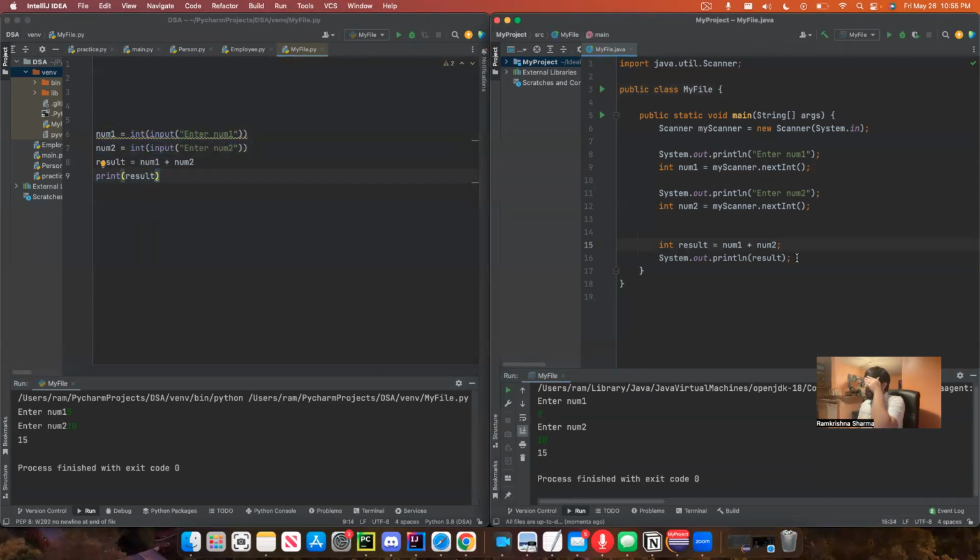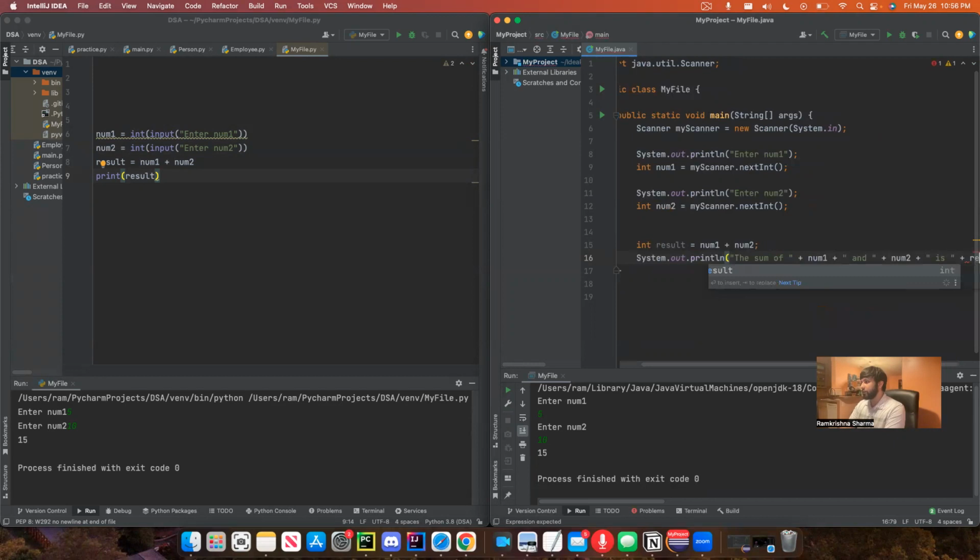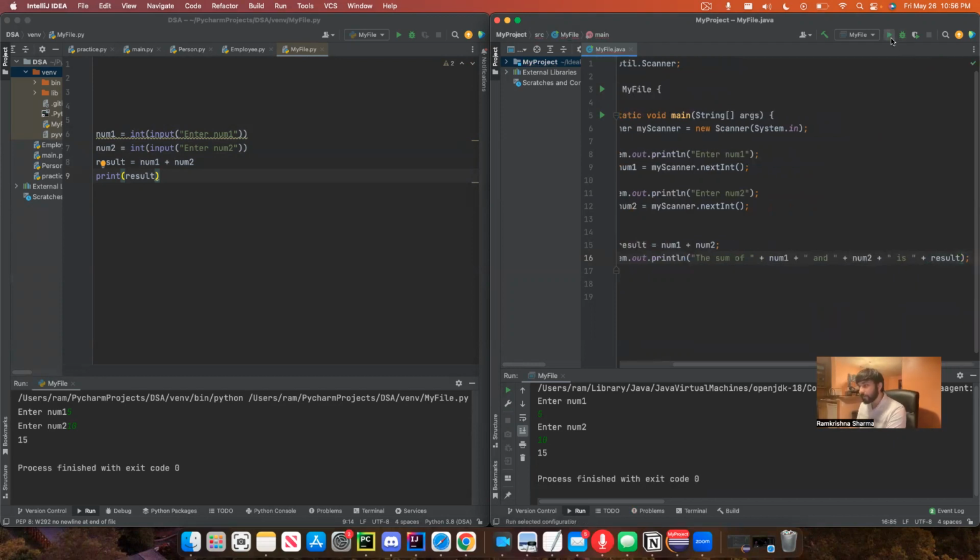Now, what if you wanted to present that in a manner that would probably be a little more appealing? Let's say I wanted to print out the result, so I say, the sum of, and this is going to be a tedious process, the sum of num1 plus, and then another space, and then, and, and then I again have to do num2, and then another plus, and then another space, is, and again another space at the end, plus the result. So this is a problem. This is one of the tedious parts of Java, that it makes you go through this process, but you eventually get it down. You say the sum of 5 and 10 is 15.